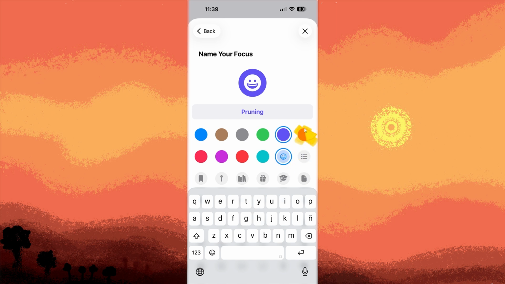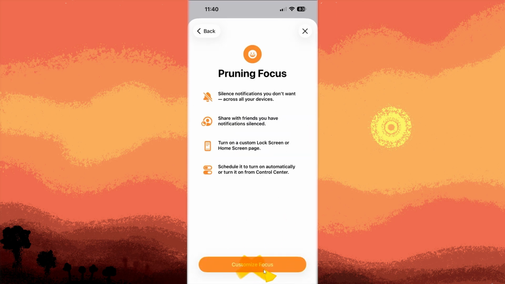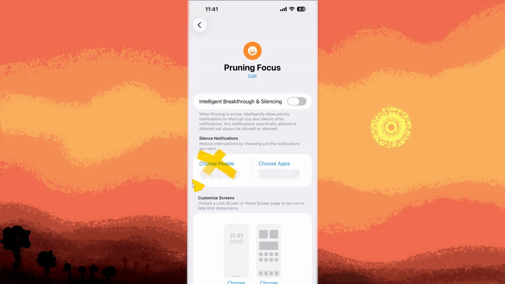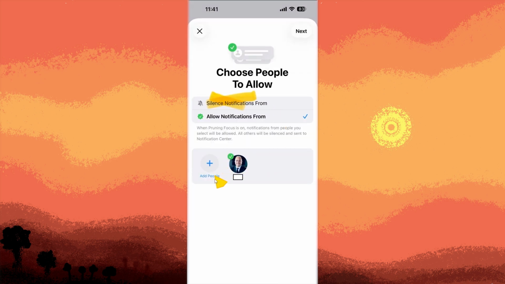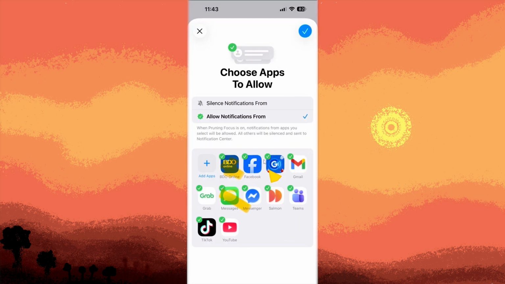Tap Next, then tap Customize Focus. Go to Choose People. Here, choose People allowed to notify you, or you can tap Silence Notifications From, or None if there's an option, then hit the check button. Go to Choose Apps. Here, choose the apps you allow to send notifications and hit the check button.